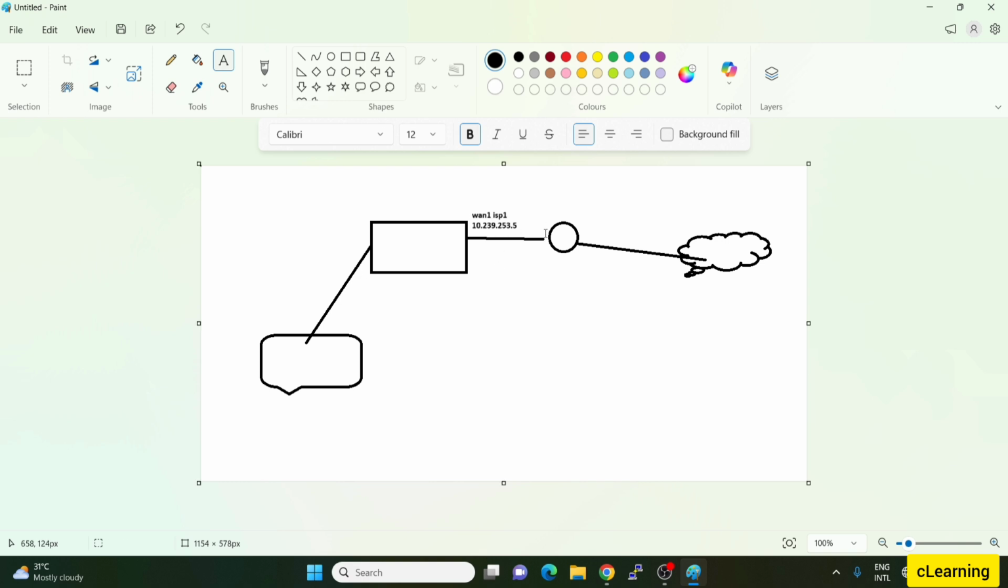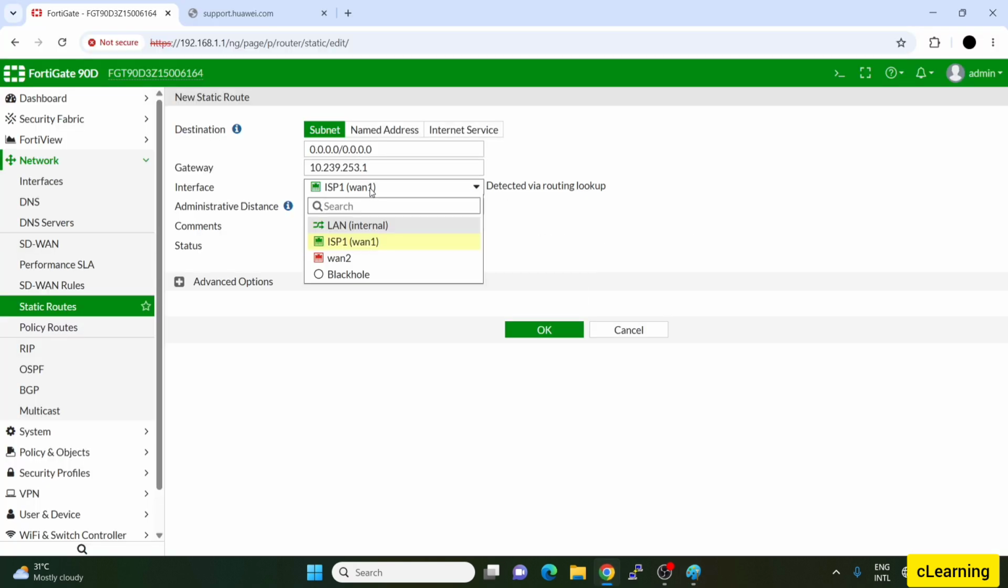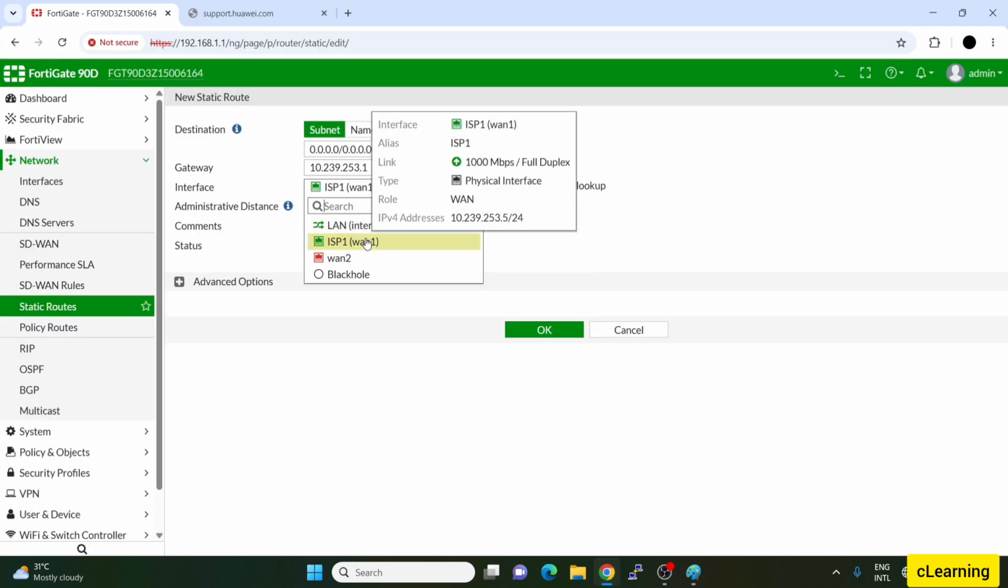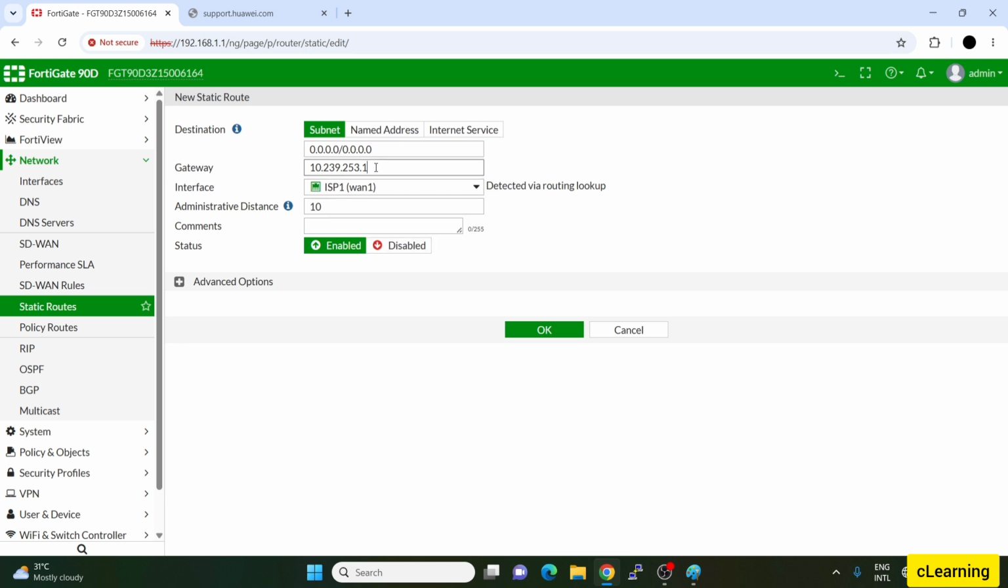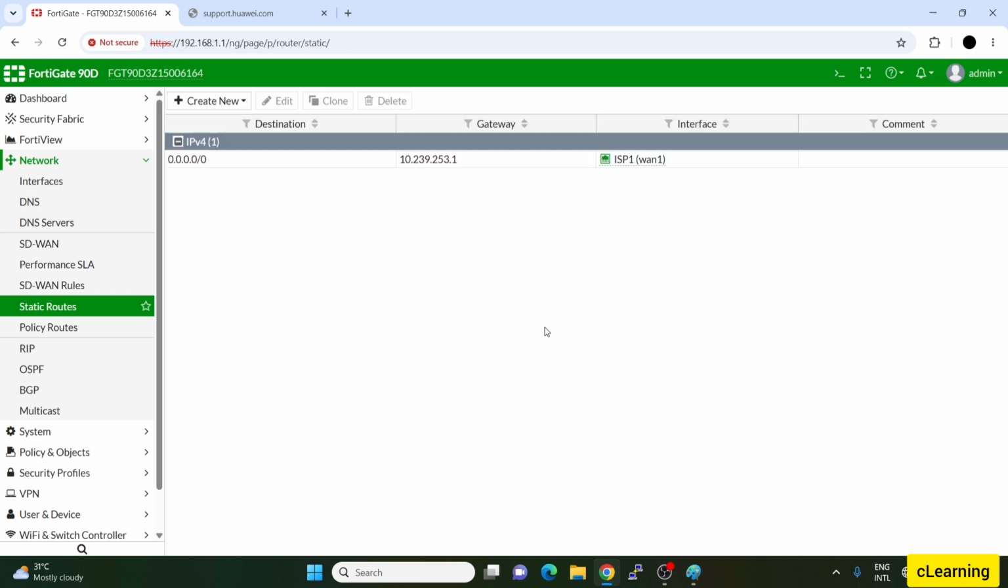This ISP router IP is 10.239.253.1. So this is my next hop. When I enter the route, destination would be any, 0.0.0.0, but next hop would be this one. Okay, so that's why we are selecting ISP1. Obviously our outgoing interface would be ISP1, but our next hop would be this one. Okay, and then we will just click OK.